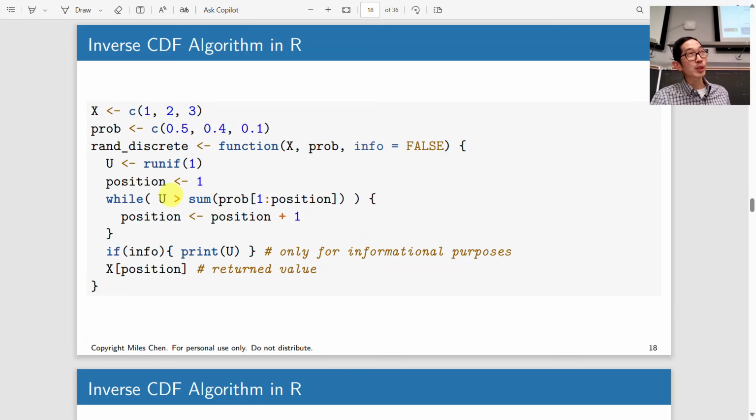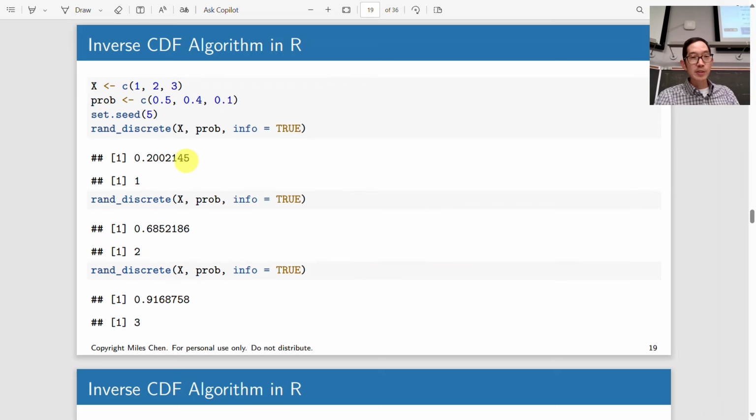Okay, but if my u is, say, 0.8, my cumulative probability at 0.5 is not big enough, so I have to go to the next position, position 2. 0.5 and 0.4 is 0.9, and that's going to be big enough for 0.8. So my position gets updated to 2, and I'll print out x at that second position, which will be 2. And then here, just for informative purposes, we can see what our random value of u was. So when I run this, if my random value of u is 0.2, that corresponds to the value 1.